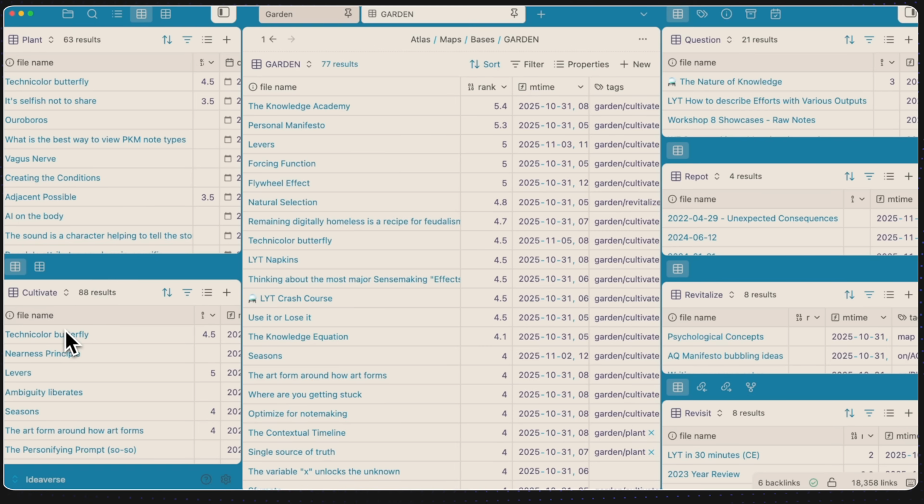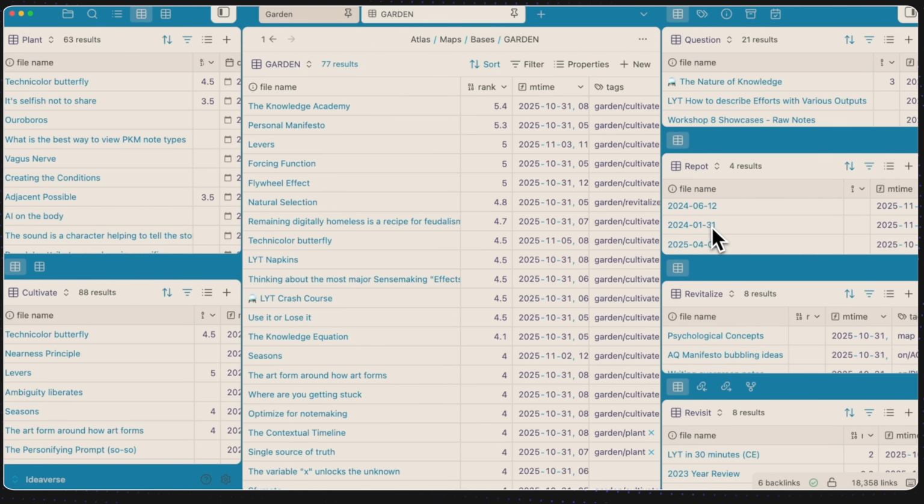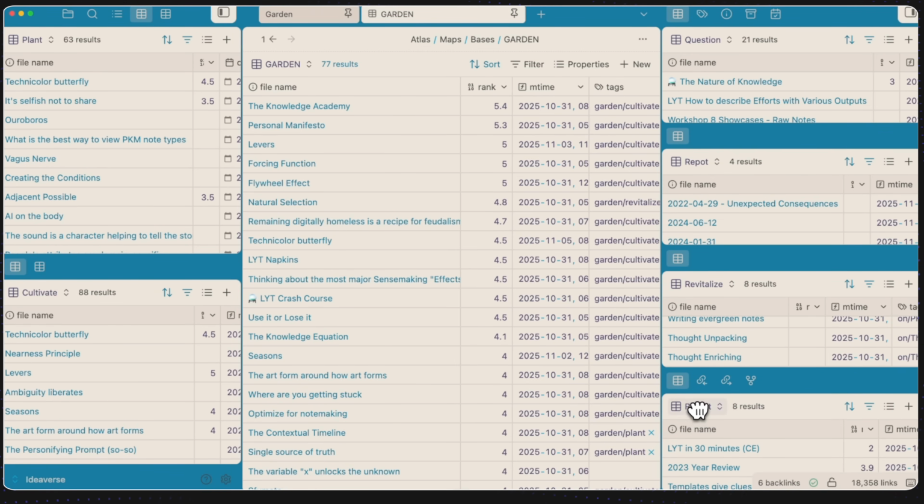Plant and cultivate are what I use the most, but there are a few other ways that I like to garden too, and I might have ongoing questions that I'm considering. Notes that were in daily notes, something I wrote that was great, but now it's sort of buried in a file name that I don't understand at a glance. So I want to repot this note. I want to give it a good file name and make sure that it can stand on its own and that I can link to it as needed. Notes that I want to revitalize, and simply notes in the bottom here that I want to revisit.